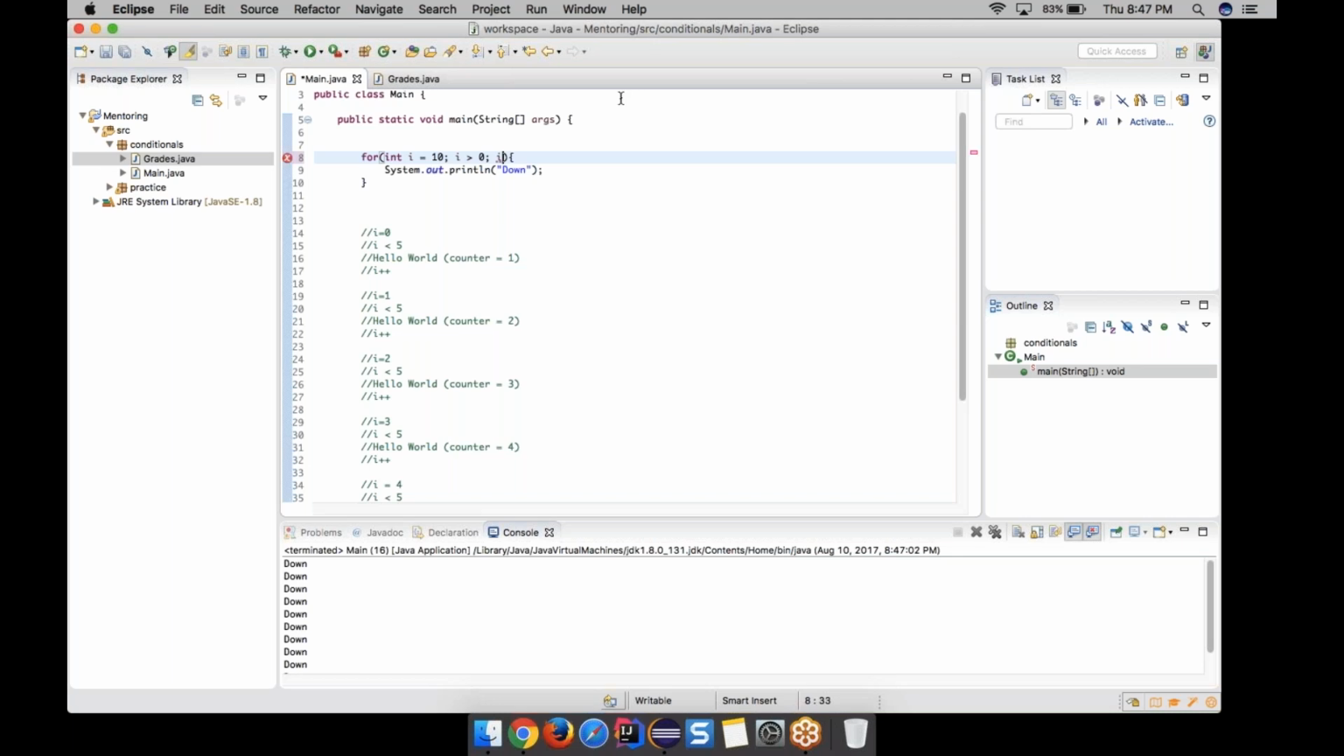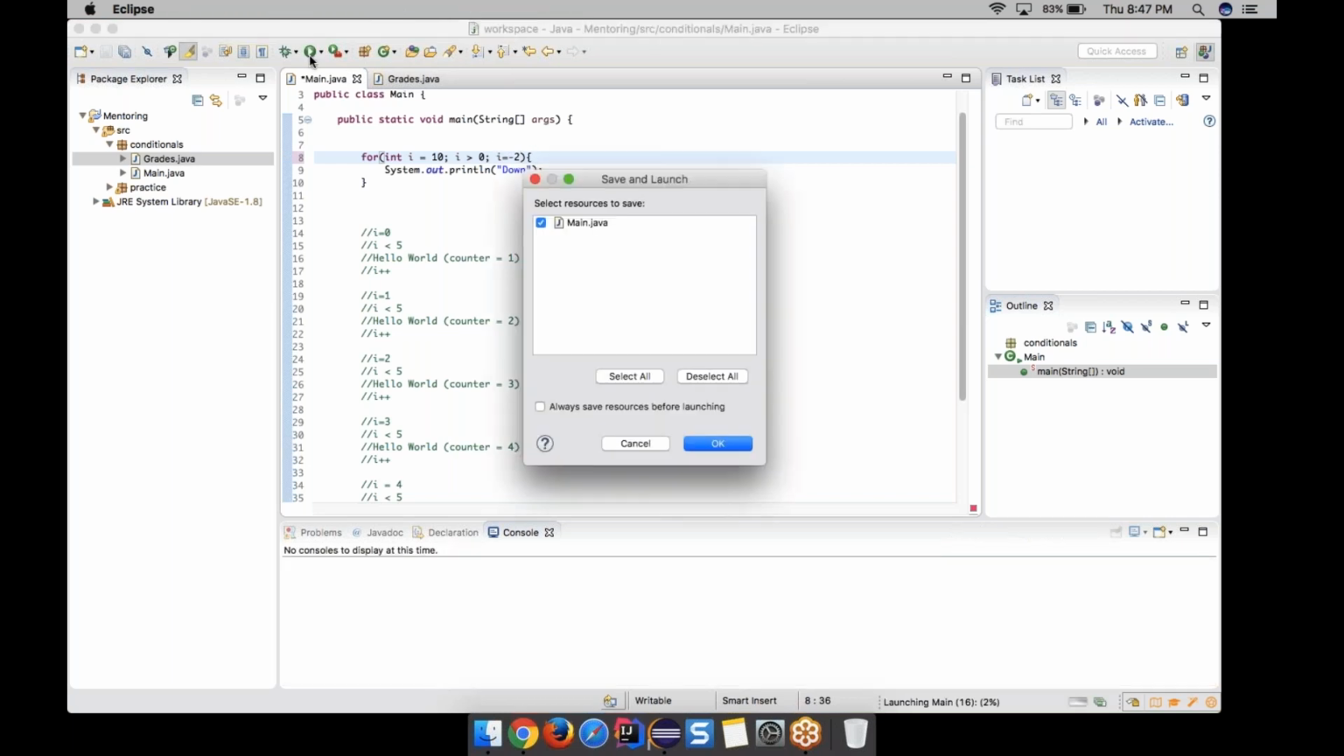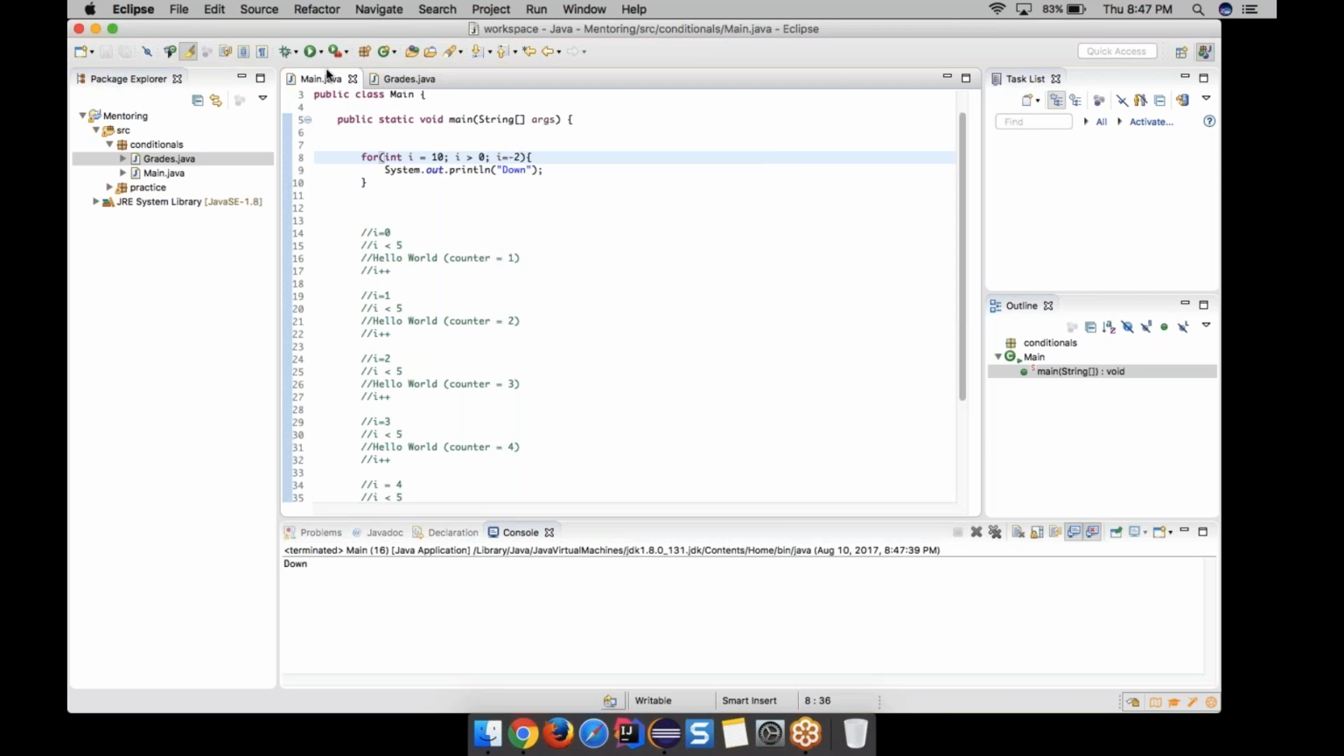Let me see. So this decrements it by 2. Or wait, does it? Okay, I don't know what this does here.